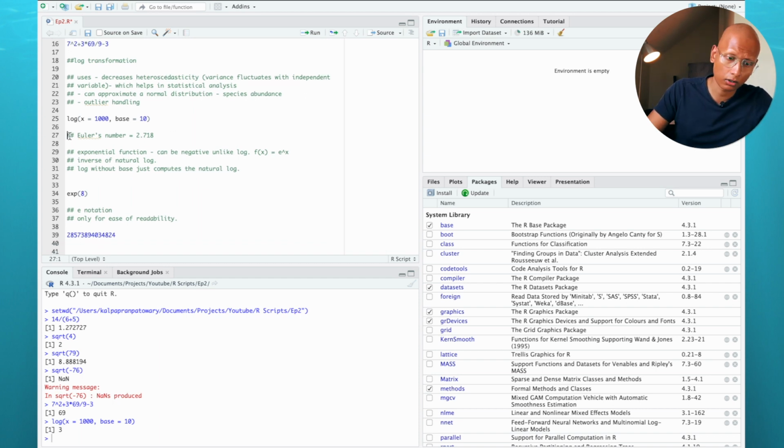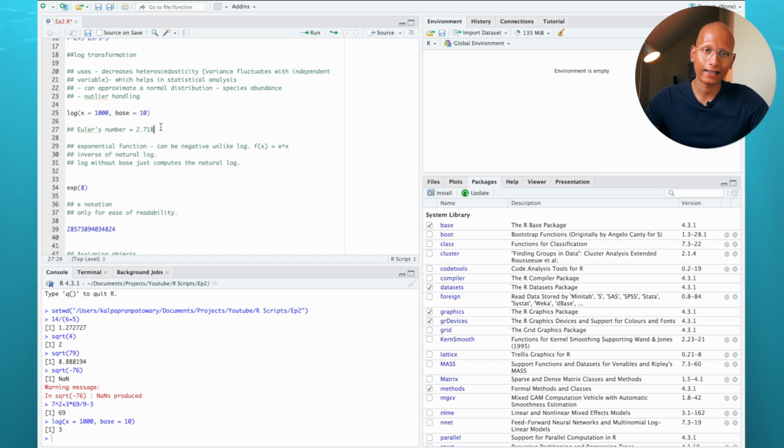Now I want to also talk about Euler's number, which is 2.718. So we have something called the natural log. Basically when we do log transformations, the natural log is a log with the base of Euler's number, which is 2.718.